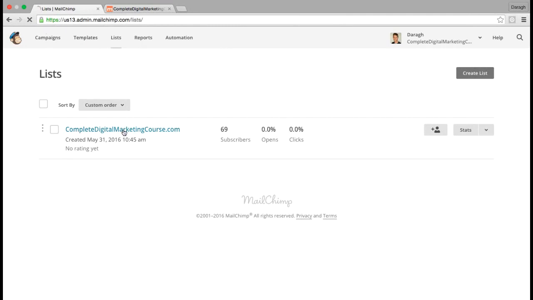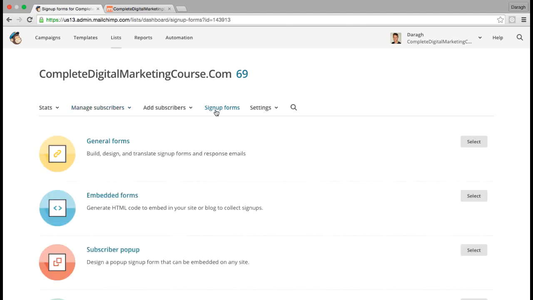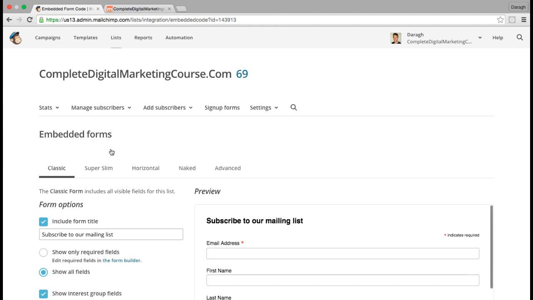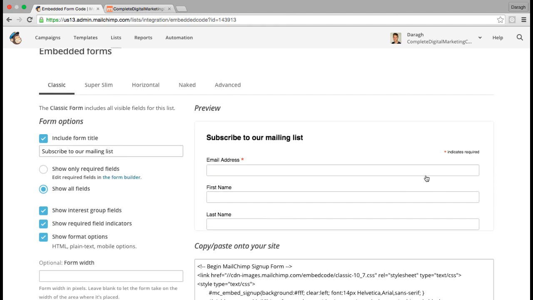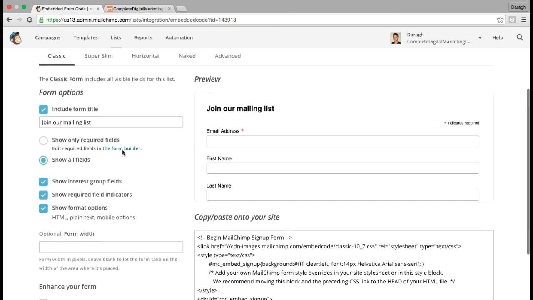What you want to do is come in, click onto your list, click onto sign up forms, come into embedded forms here, and now we get a preview of what the form is going to look like. And here are some of the options that we can change on the form. So for example, if you want to change the text that appears at the top here, it's very easy to do it. We could say something like join our mailing list, and you can see that change there.